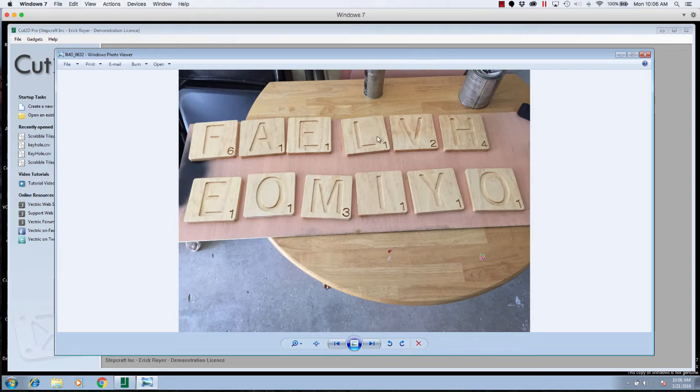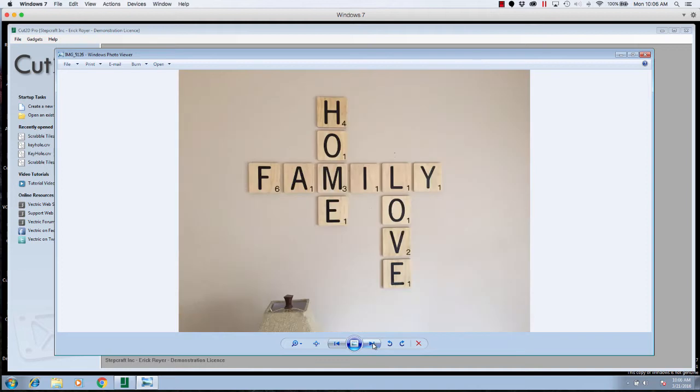I let that dry, and then I used a belt sander and sanded off the surfaces of the tiles, and what that did was take the Marsh spray paint off of the surface, leaving just the black that was in the routed out areas. So I think that came out really good, and I wanted to take the opportunity in this video to show you how I did it.